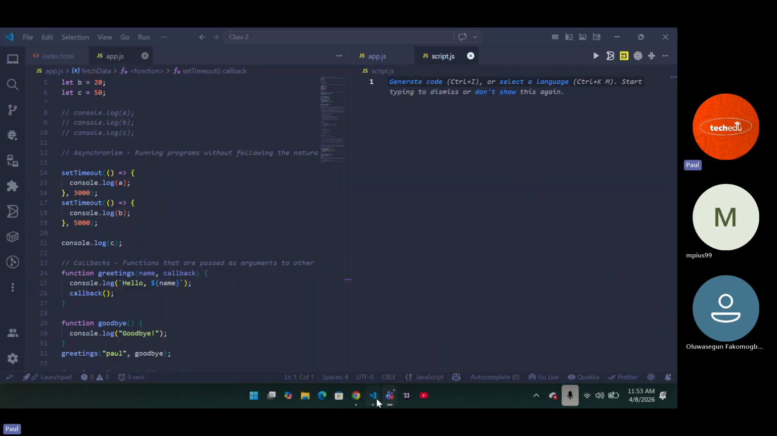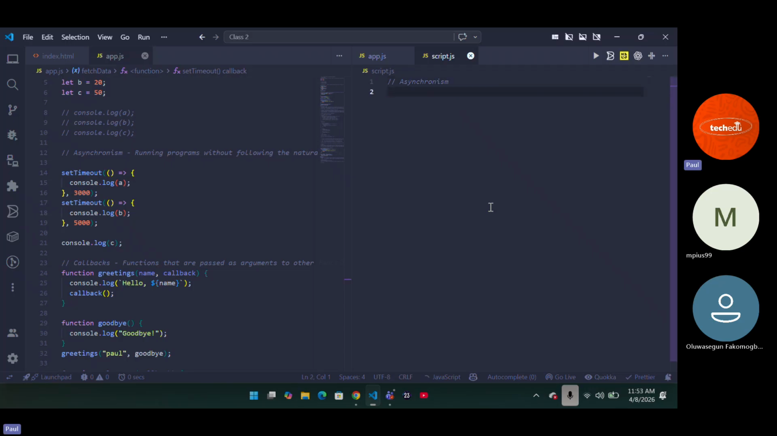Now let's talk about these two things, asynchronism and synchronism. I cannot talk about asynchronism without talking about synchronism. We've talked about these things multiple times. Now I want to talk about JavaScript, right? JavaScript executes programs from top to bottom.